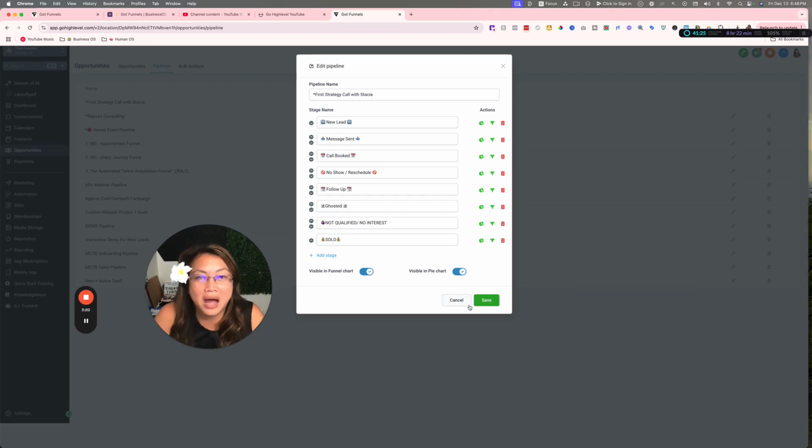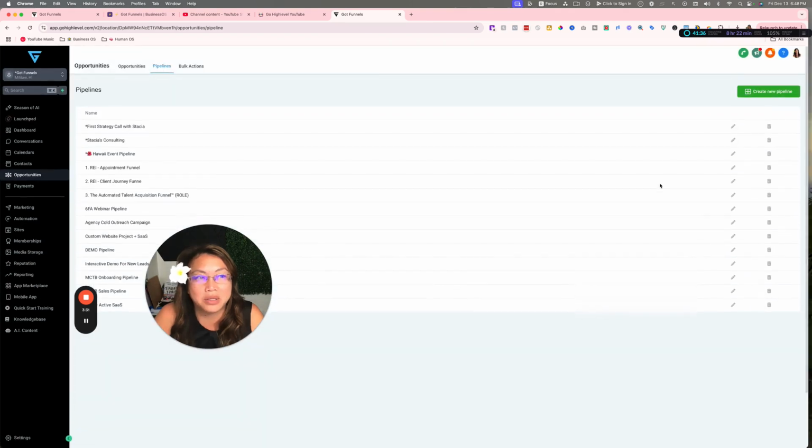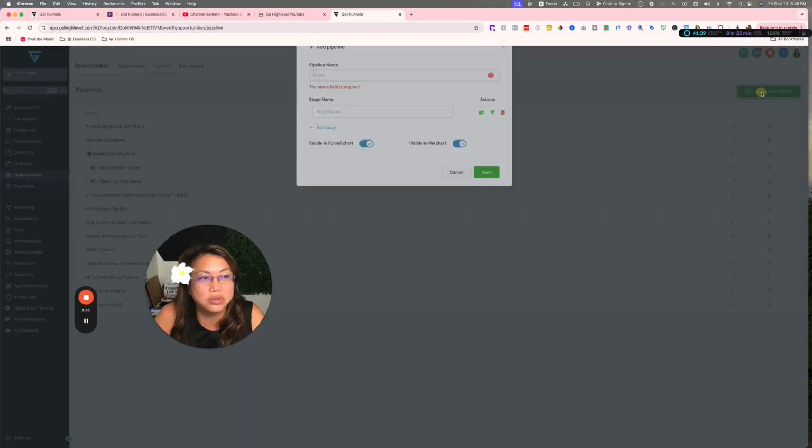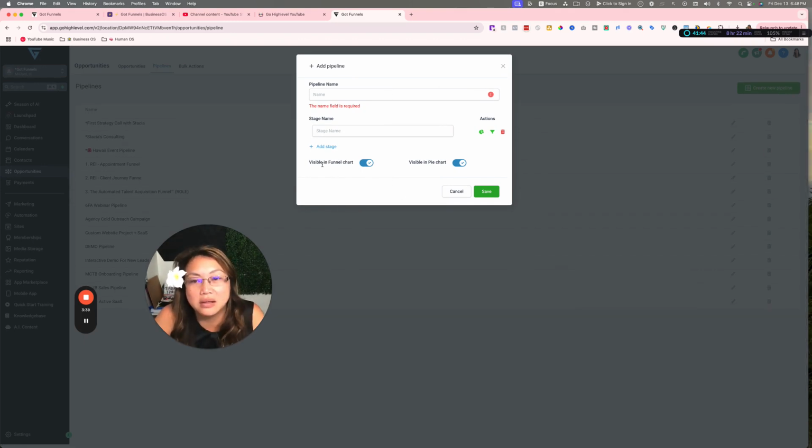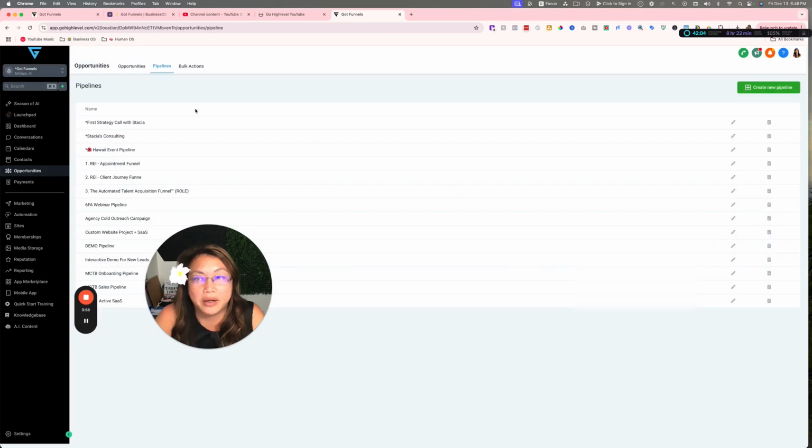But if you move things after you do the automation, you may have to double check your automations. So make sure to have your stages all set up first before you set up your automations, because that could screw things up. When you're starting a new pipeline, you name your pipeline, and then these are the stages. The visible funnel chart and pie chart options are what actually show up. If you have these turned on, you can have those show up in the dashboard and see how your leads are going through your pipeline. So you can turn on these stages so that they show up in the dashboard when you do your reporting.